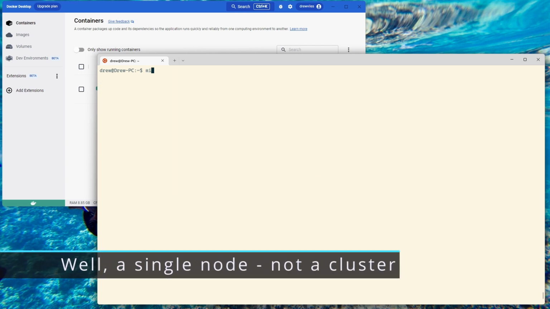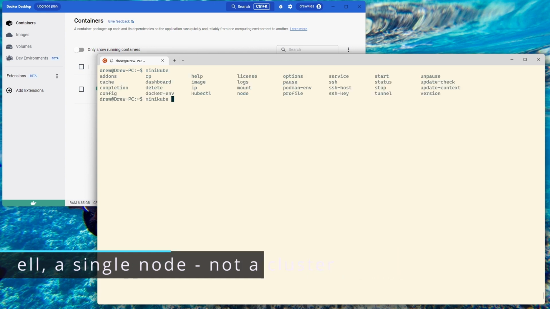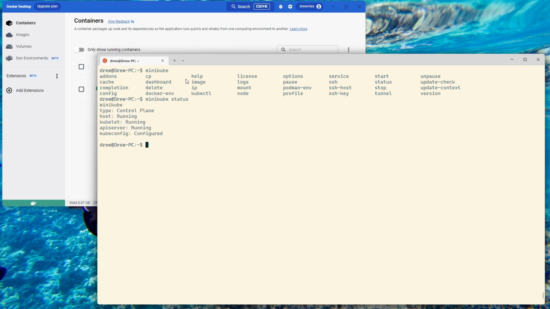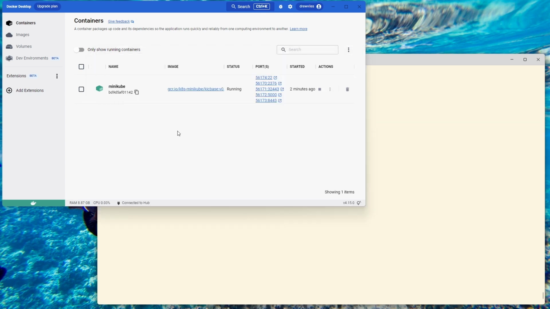So that's it, we've got a Minikube cluster. So let's have a look at Minikube here. We'll tab and we'll have a look at the status here. So we'll do status, and we can see here we've got a Minikube running, type control plane, and everything's up and running, it's all working. We can also check Docker Desktop here, and we can see that Minikube's running. It's a single node. It has a bunch of ports that are open.